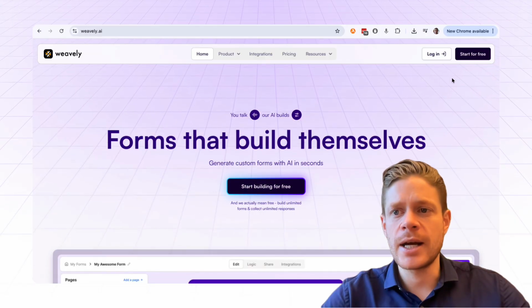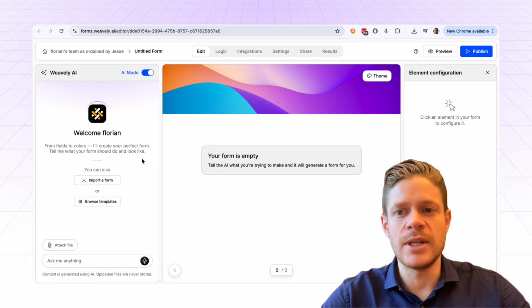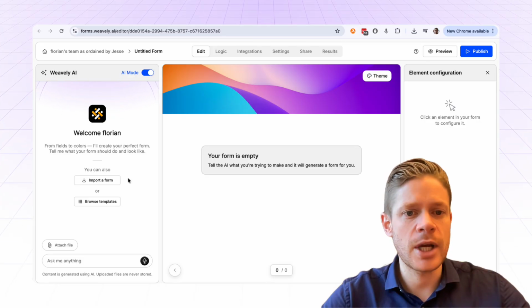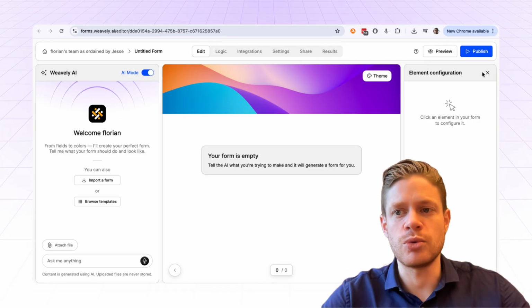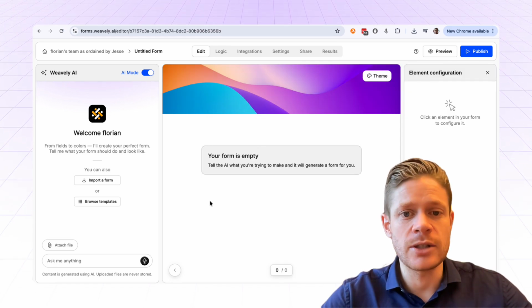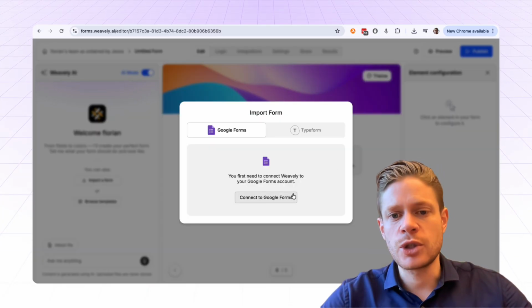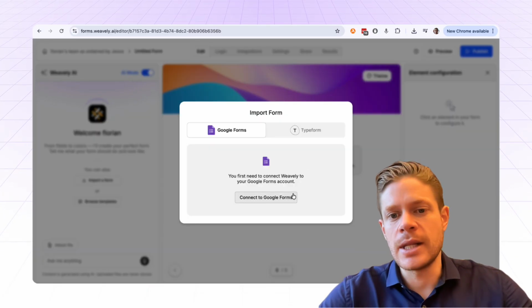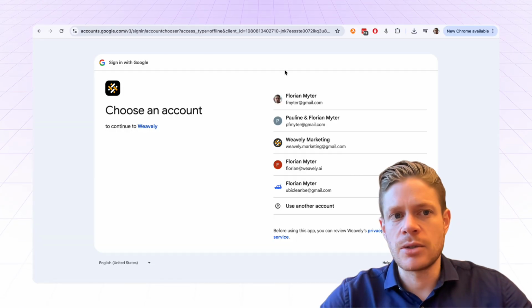If you go to weavly.ai and you press start for free, you'll immediately dive into the AI editor. So you have chat on the left, the form that you're building in the middle, and then on the right you can do some manual tweaking if you want to. The way you import your Google form into Weavly and get started tweaking it is by pressing this import form button. It will ask you to first connect your account, which it needs just to be able to read in your form. And this is pretty standard, just a single sign-on Google kind of thing.